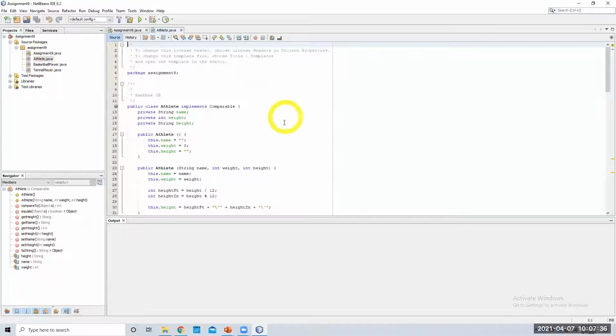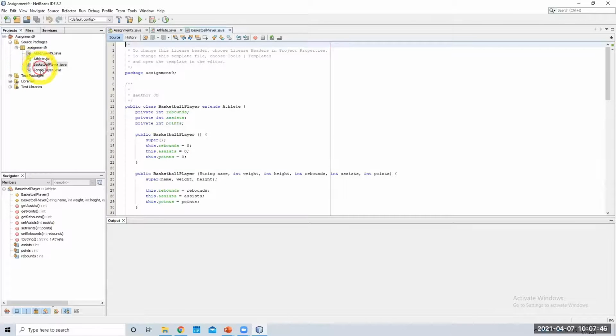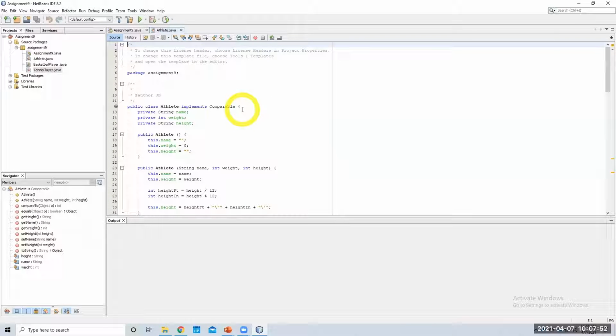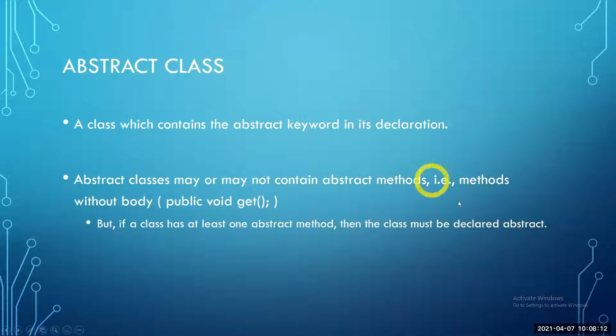Our athlete class, however, we're never really going to create just a generic athlete. We're either going to make, for my example, a basketball player or a tennis player. But there are other classes that inherit all of the characteristics of an athlete. They have a name, they have a weight, all that good stuff. So I can make athlete abstract, public abstract class, and I'll explain what that does in a second.